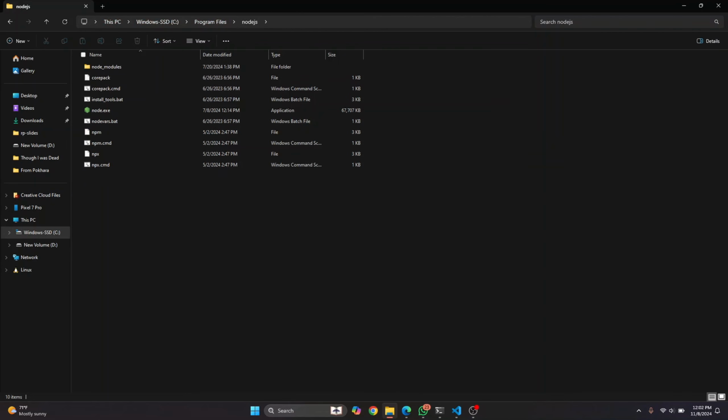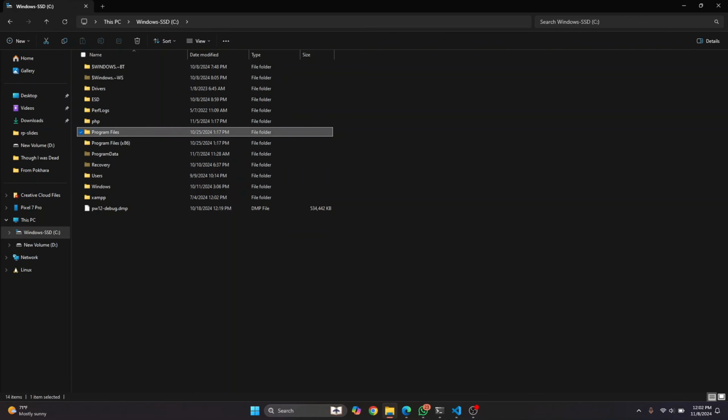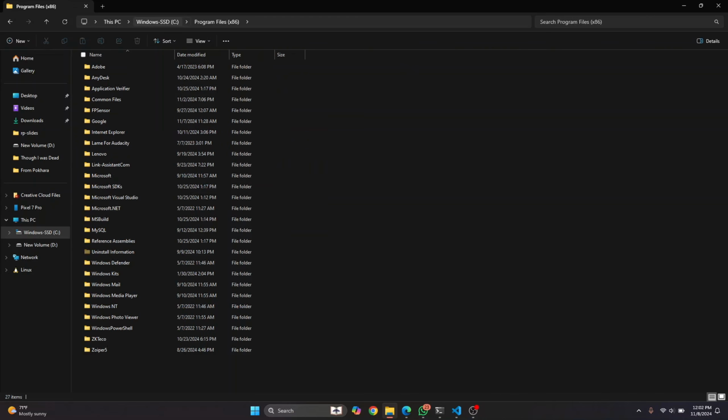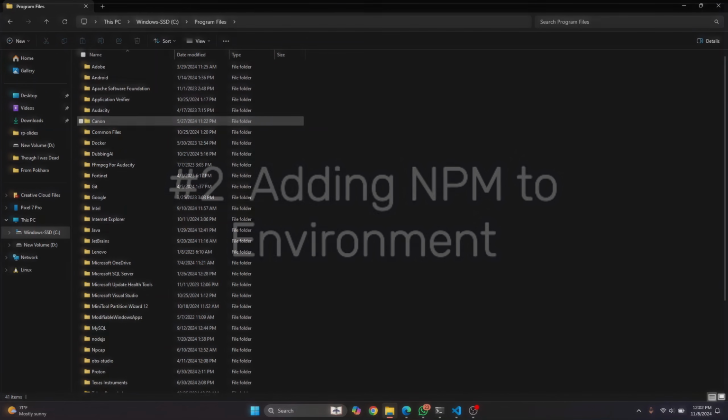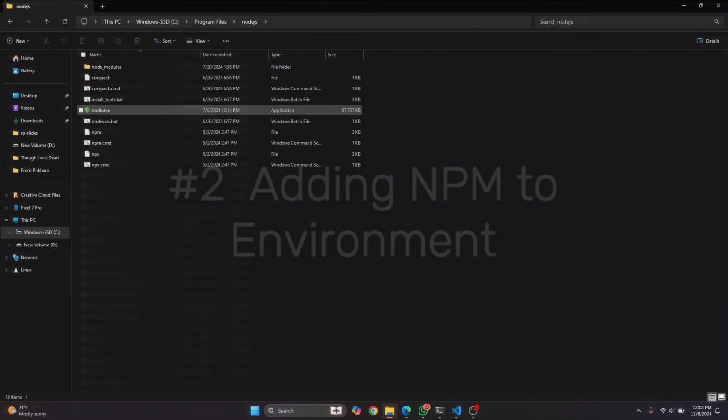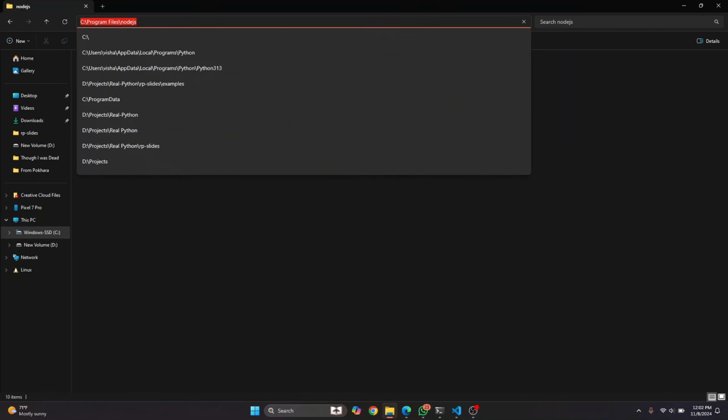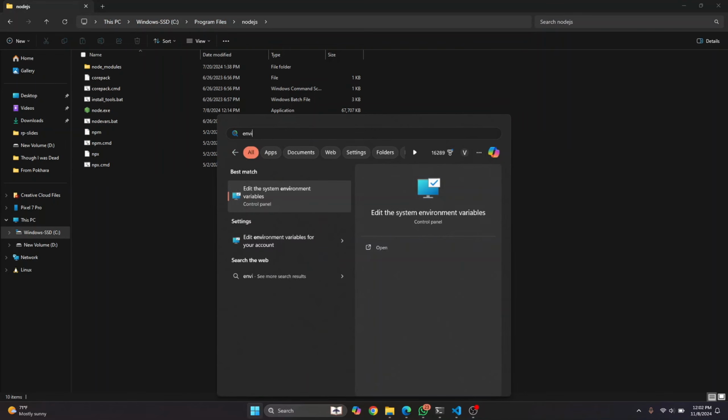But in your case, this Node.js folder might be directly here or here, but that's very less likely. Most of the time it should be here. So once you have the path, just copy the path. All right, copy this, press your Windows key and type environment variables.